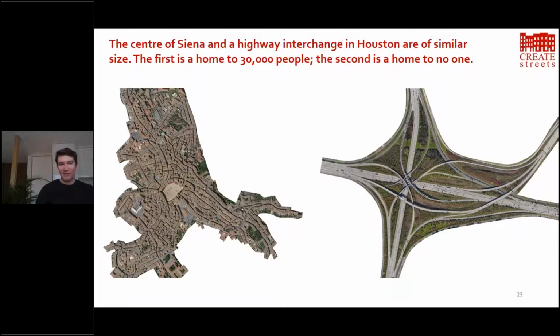Whereas on the right, an interchange at Houston, and we need to get away from thinking that we must have infrastructure like this to sustain other places. Actually, if we create places in the right place with the right levels of density and intensification, then we can create places on the left, rather than what we've done for the past 60, 70 years since the invention of the car.